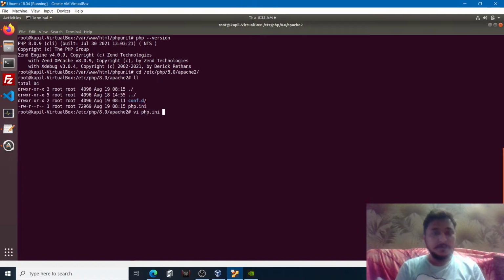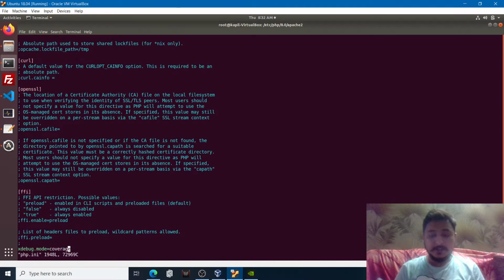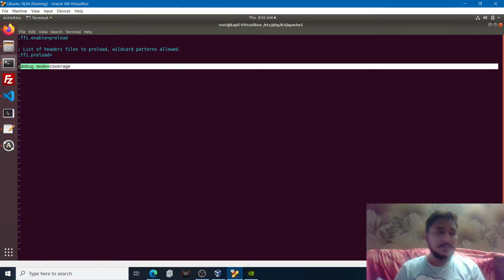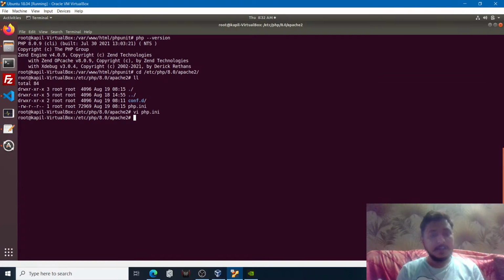There you will find the php.ini file. You need to edit that, shift and down button, and you need to add xdebug.mode=coverage. We need to configure this, then only it will generate the code coverage when we run the PHPUnit test cases. So you need to do this in the Apache 2 configuration file as well.